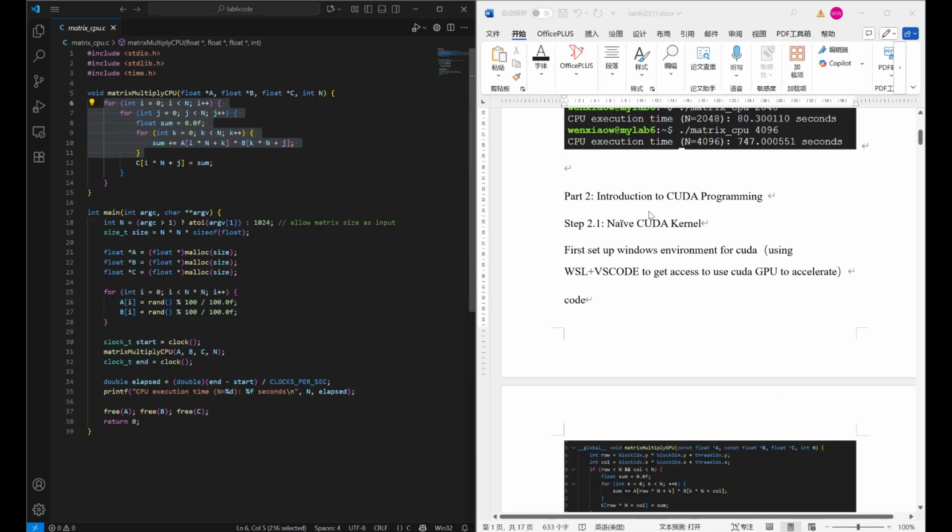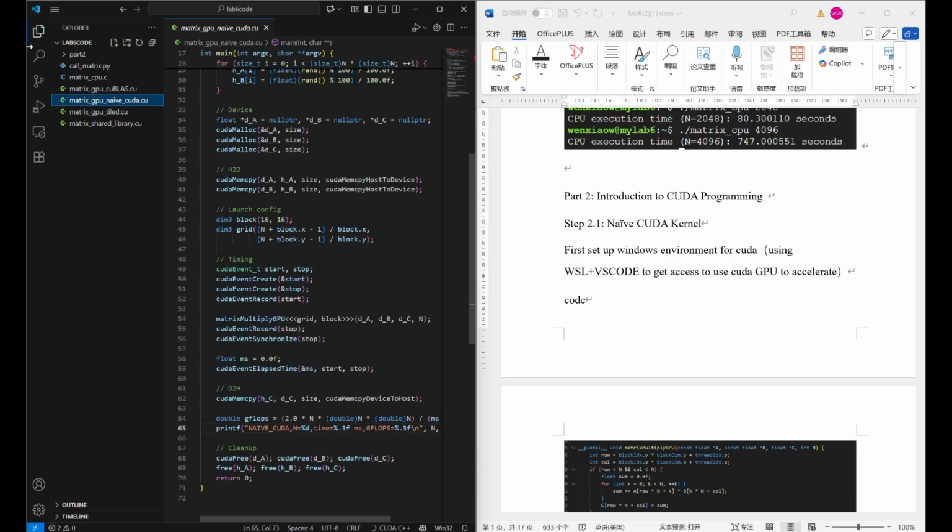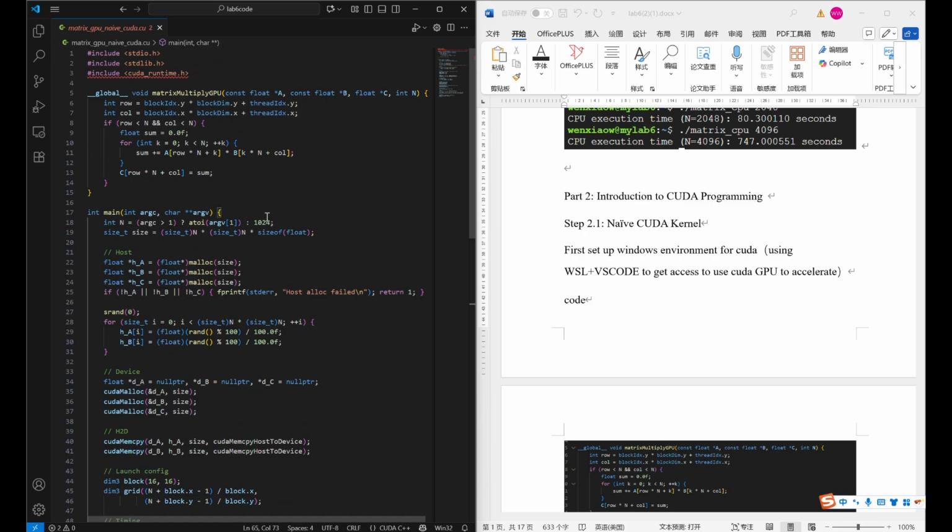Next, we do the CUDA programming. We implement the naive CUDA kernel for matrix multiplication. This is the code. Each thread computes one element of the output matrix by iterating through all elements in its row and column. We calculate the row and column of each thread using these two variables.